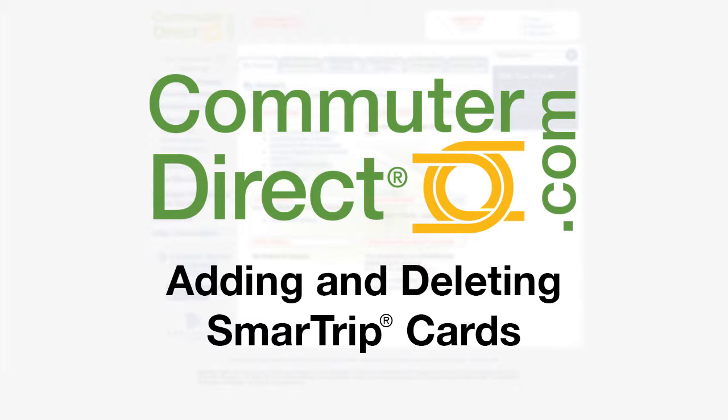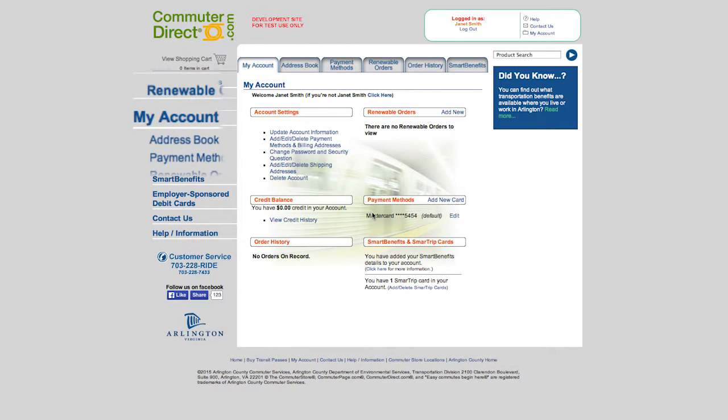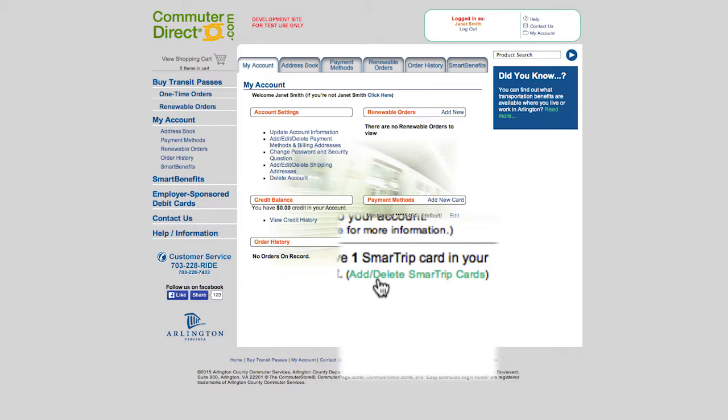How to add a SmarTrip card to your account and delete an old one. First, you want to click on My Account, located on the left side of the screen. Next, click the Add and Delete SmarTrip Card button under the SmarTrip Card section.